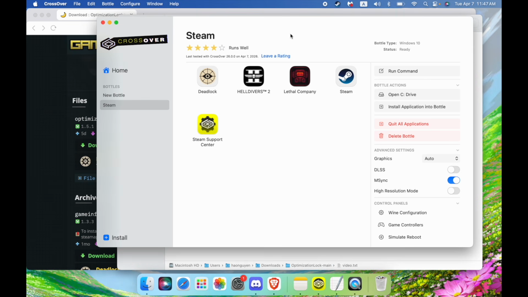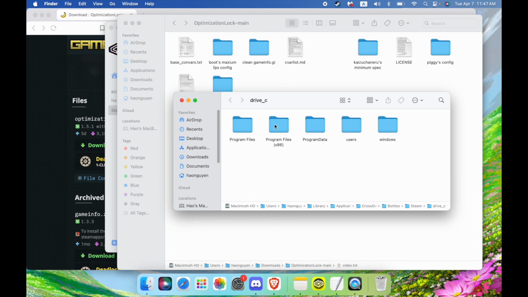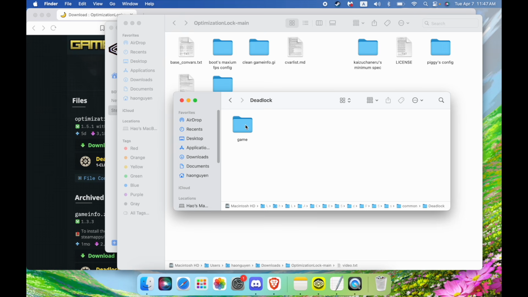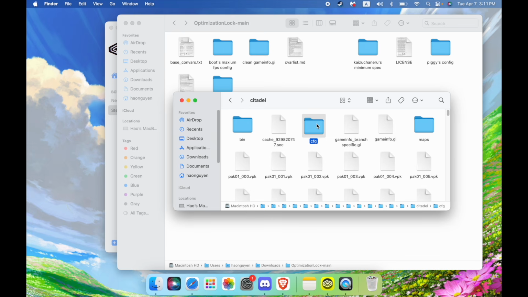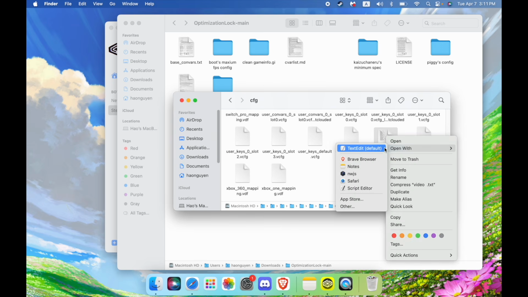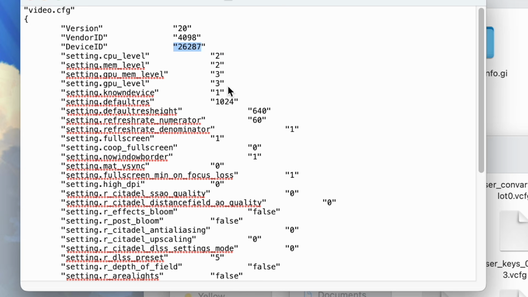So we're going to pull up Crossover, open up C drive. We're going to quickly go through Program Files, Steam, Steam Apps, Common, Deadlock, Game, Citadel, and we're going to see gameinfo.gi. I'll replace it in a second, but the first thing I want to replace is the video text file, because this actually takes a little finessing. Basically, there's a couple of specific values that you're going to need to remember, and this is going to be basically like your vendor ID, your device ID, and your default res, height, and numerator.